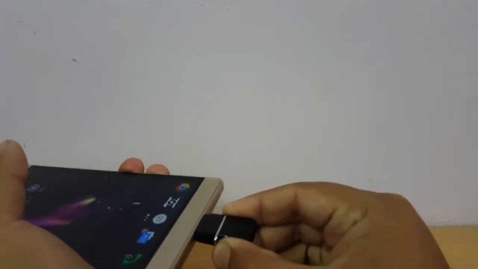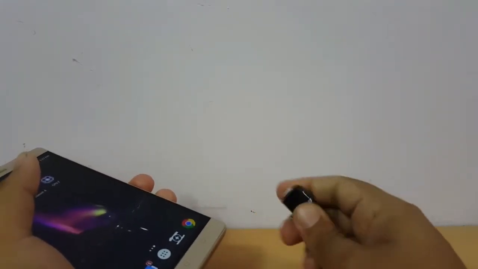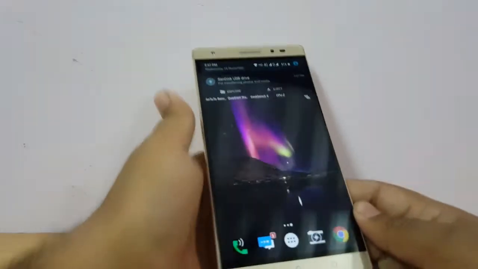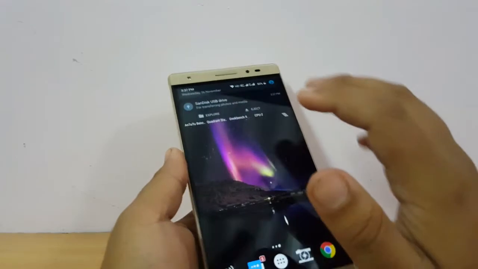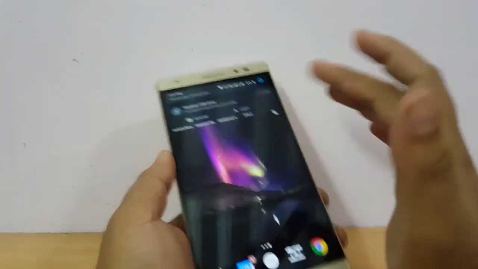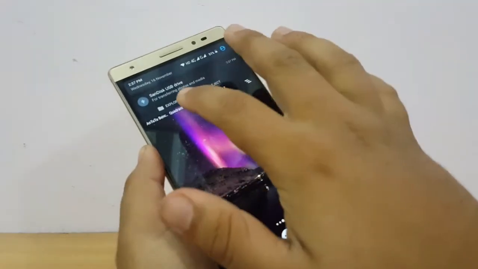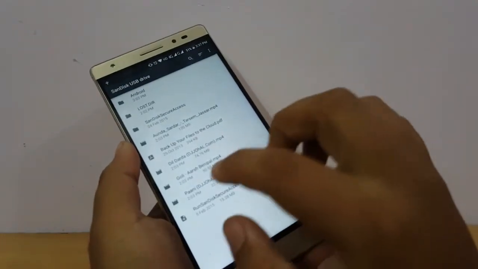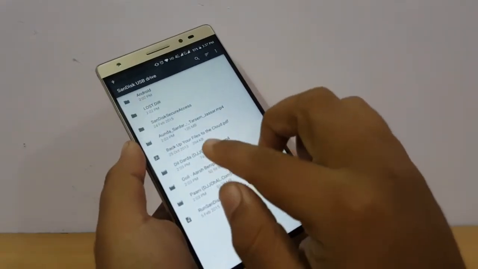So now we are checking the OTG support on this thing. Let's check whether OTG support is present or not. As you can see, as I plugged in the USB OTG, it has detected my SanDisk 64GB USB drive. So let's explore it and watch a video on this thing. Let's try this one.